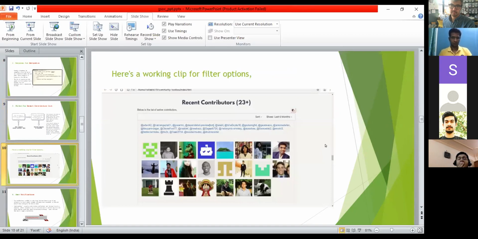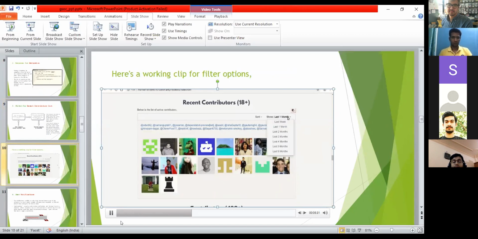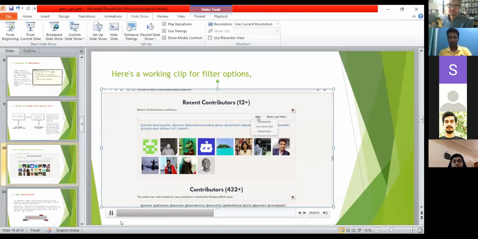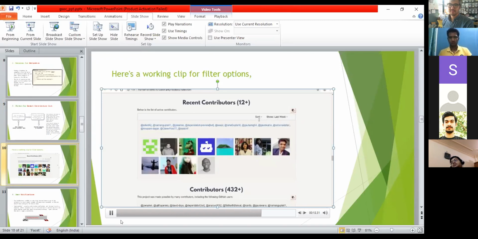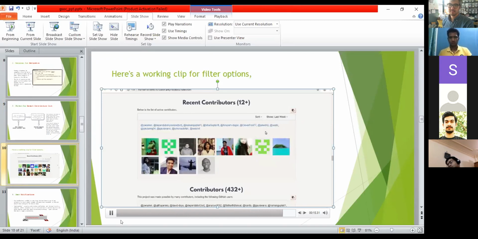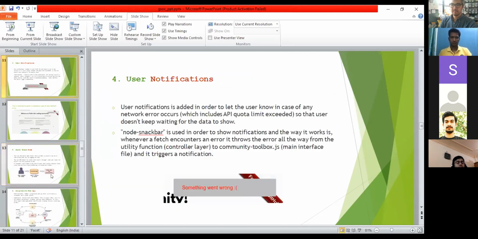So here's a little clip that shows the filters that are applied. The user can request the data for any time frame, that is 1 month or a week, and can also sort it according to their choice: alphabetically, most recent commit, or even leaderboard. So that's the filter. The next one is notification.